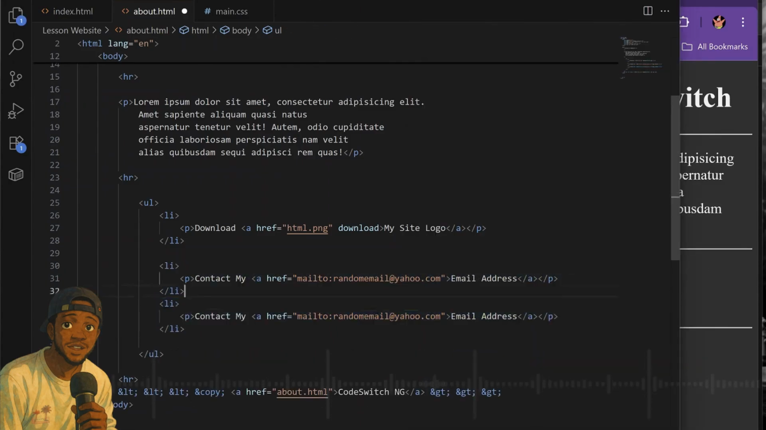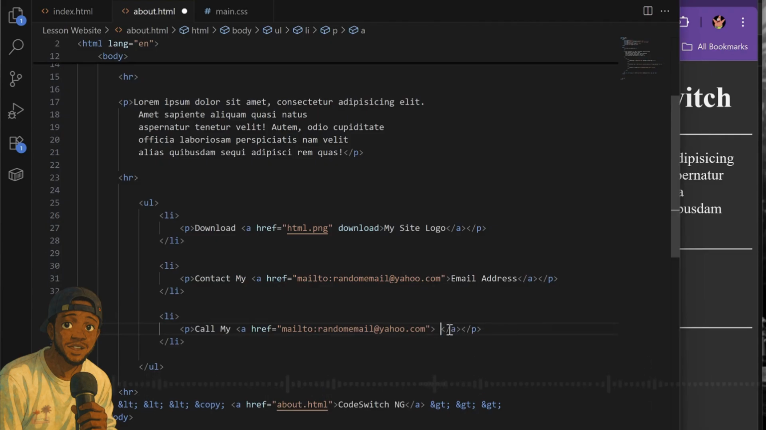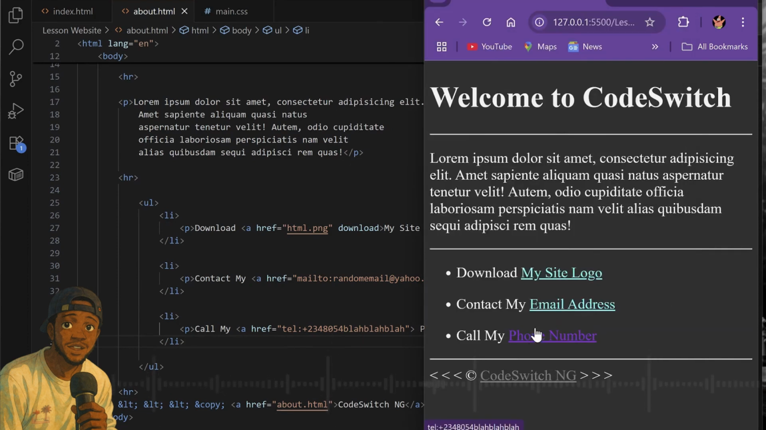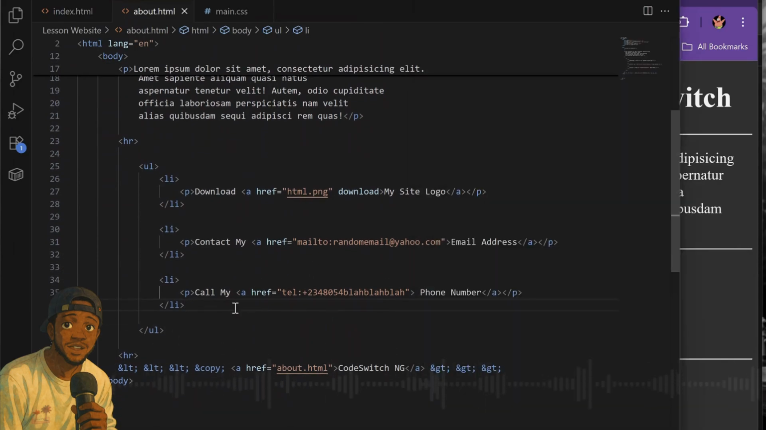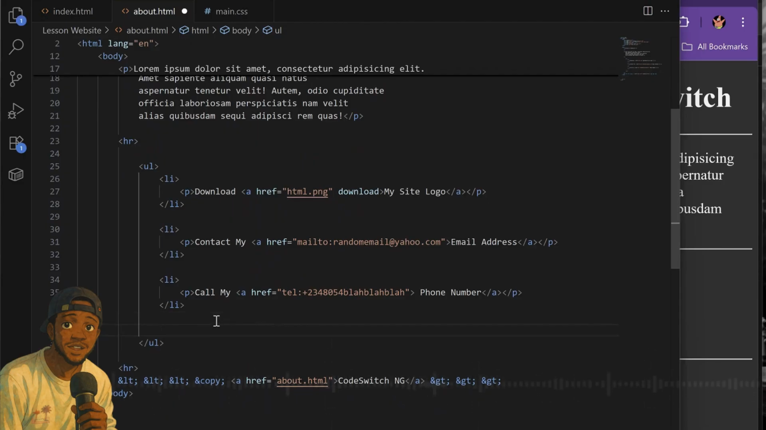To add a phone number, you do it like this. You use tel colon. Now when they click this one, it will not open any web page, it will open their phone call application. If they open it from a computer, it will tell them to either choose a phone call application or to download one. But if they open it on their phone, it will just automatically take them to their phone call and automatically fill the phone call with this phone number where you put here.